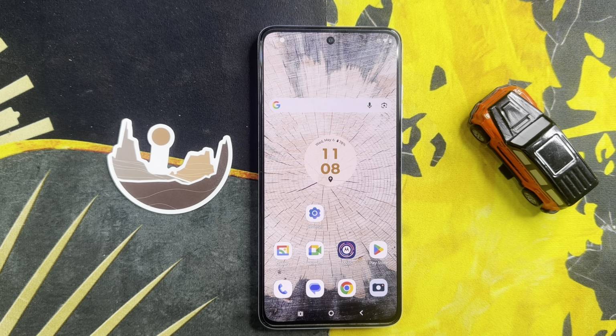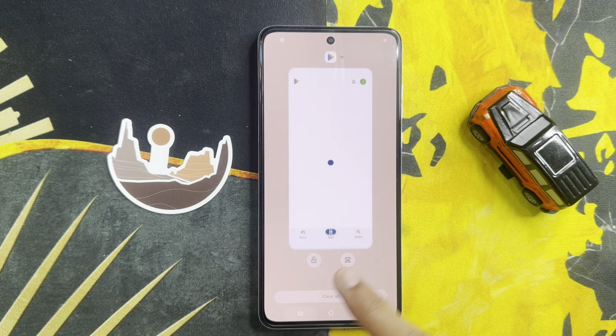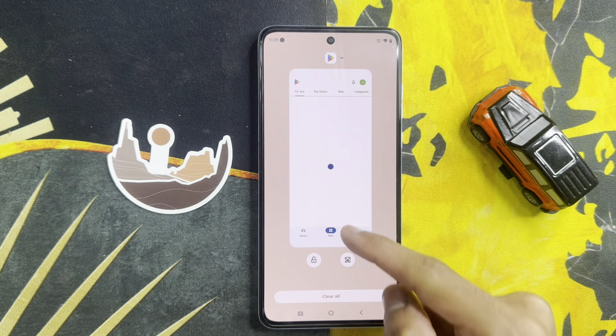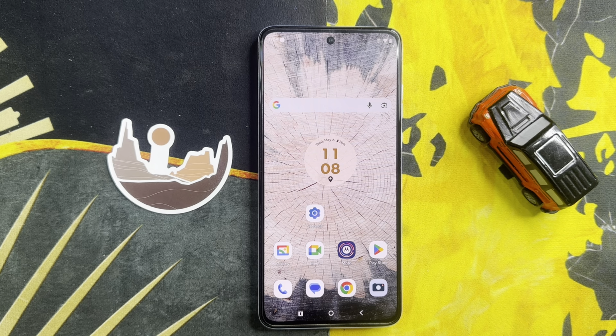So first of all, open the app, back, close, open, back, close, open, back and close. You will see your problem is solved.